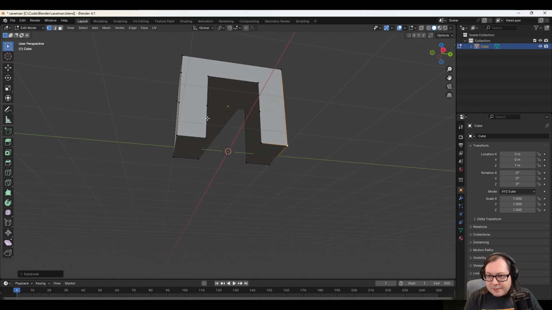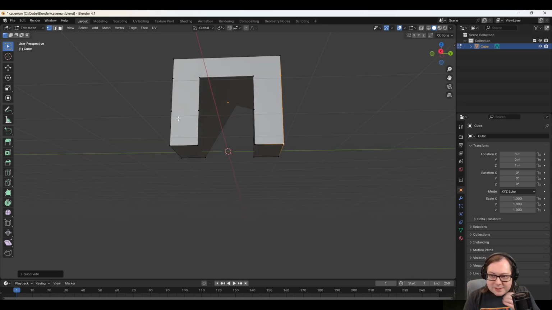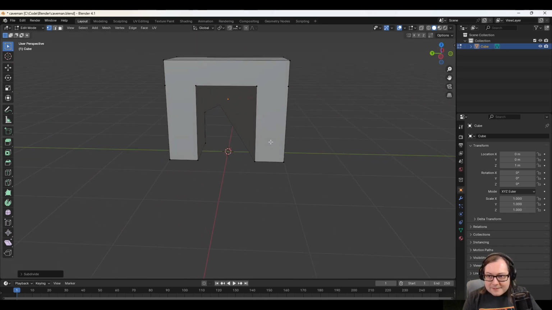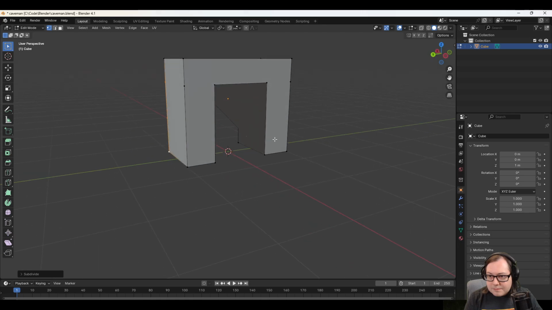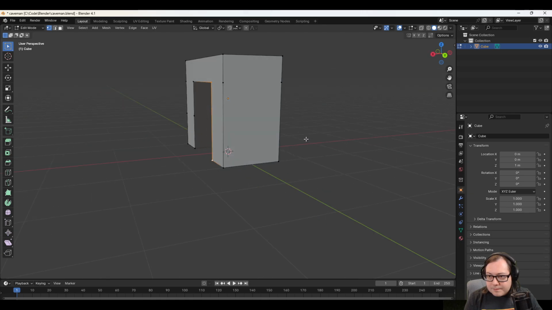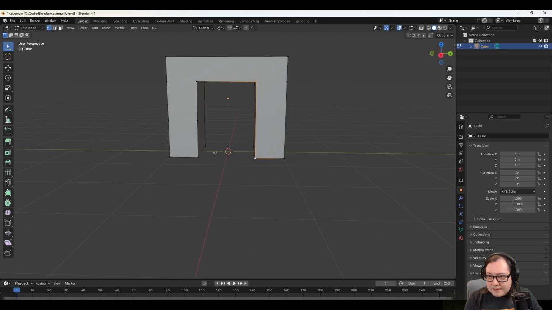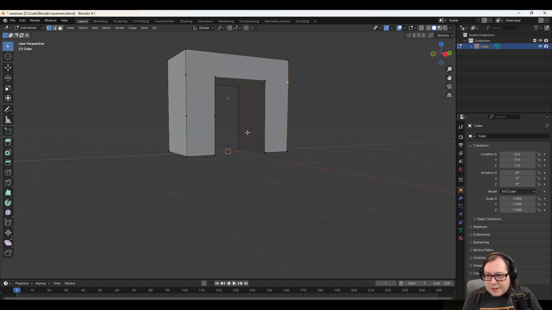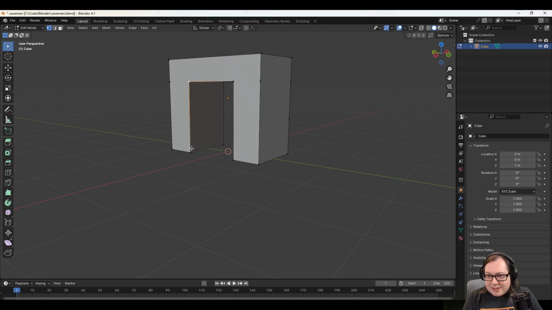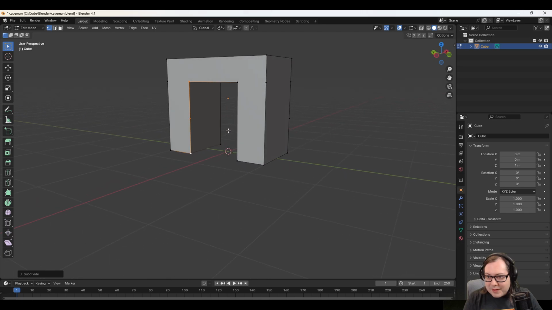Oh wait, that screwed up something. Wait, subdividing it screwed this up? Why? So it was there. Specifically when I subdivided this part. Oof. Maybe if I do it on both sides at the same time, it'll be okay. Well, that was okay.